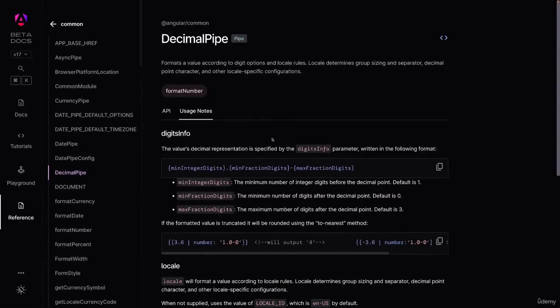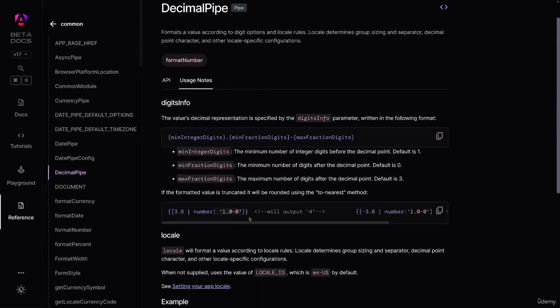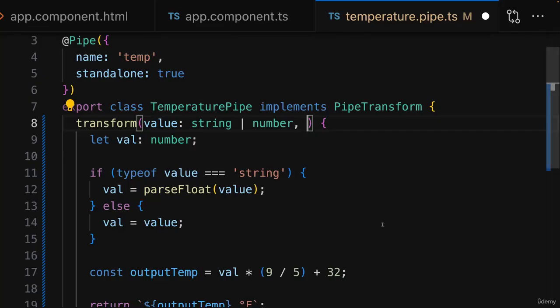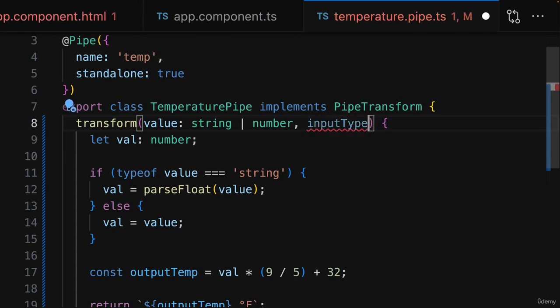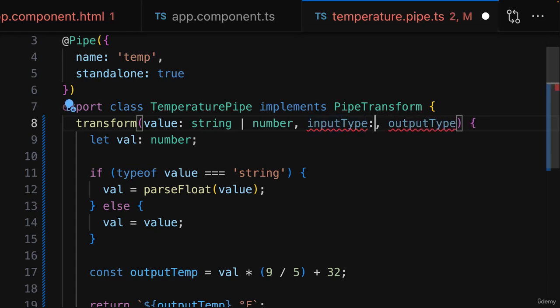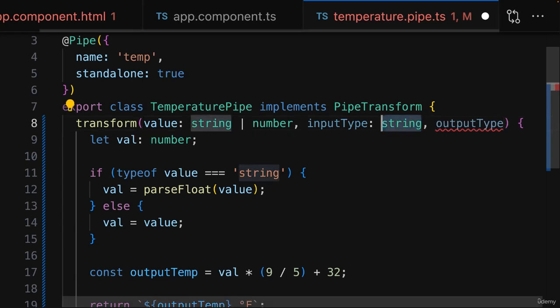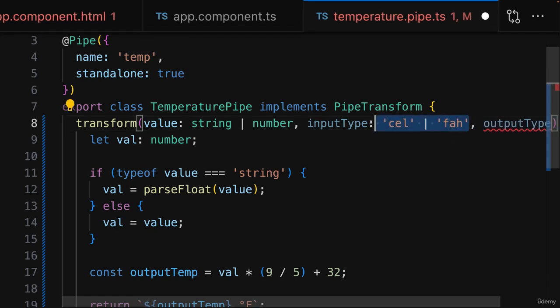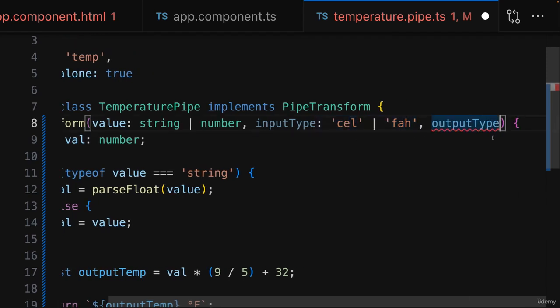And that's what all these built-in pipes do when they do accept input after this colon here. The values passed thereafter are simply extra arguments passed to this transform method. And here I want to accept two extra arguments. An input type, let's say, and an output type. And both should be a string value, though a string that only accepts two kinds of values, Cel for Celsius or FAH for Fahrenheit. So that's my TypeScript type definition for input and output type.